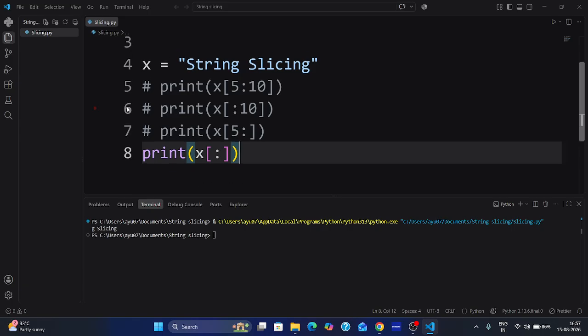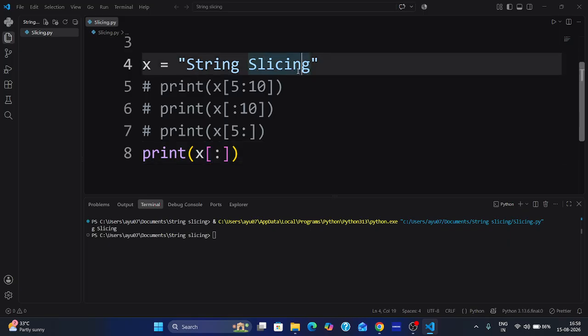I hope you all got what the answer is. If you didn't get it, don't worry, I will tell you. As I always say, if you are wrong, don't worry, I will tell you. It means here the starting point is not given and the ending point is also not given. So what will it print? It will print from the starting up to the end.